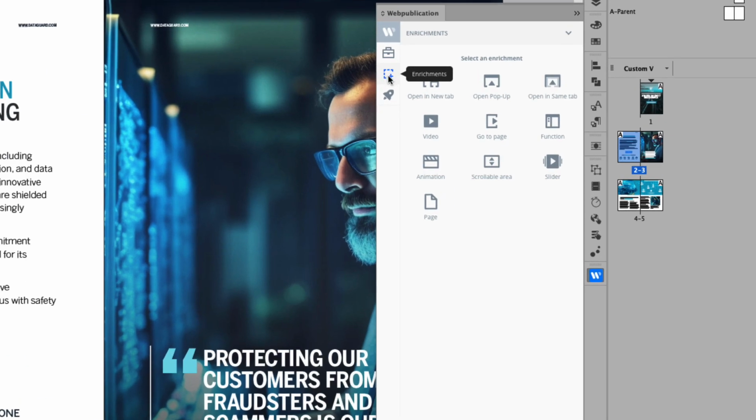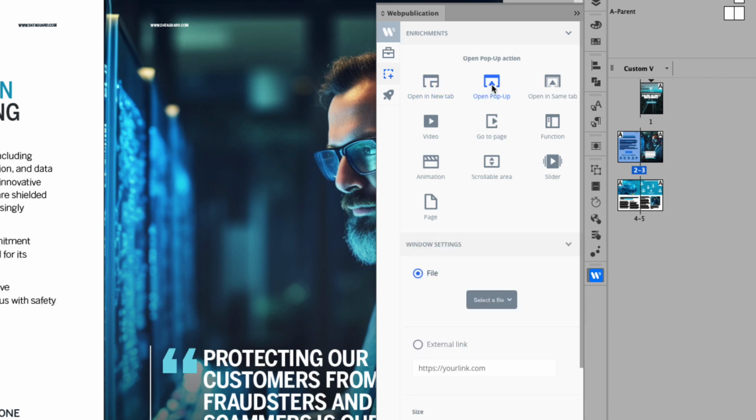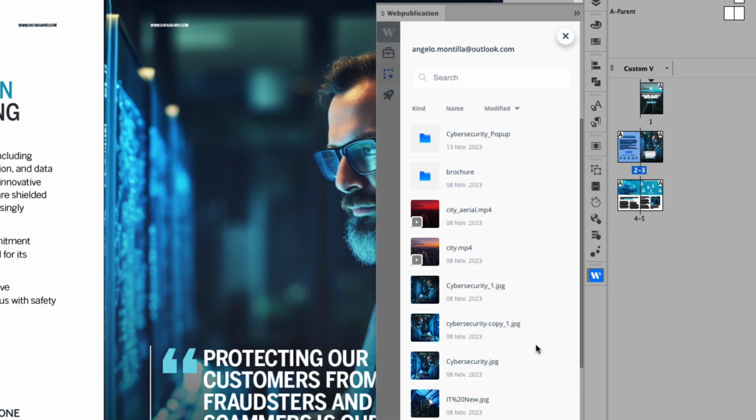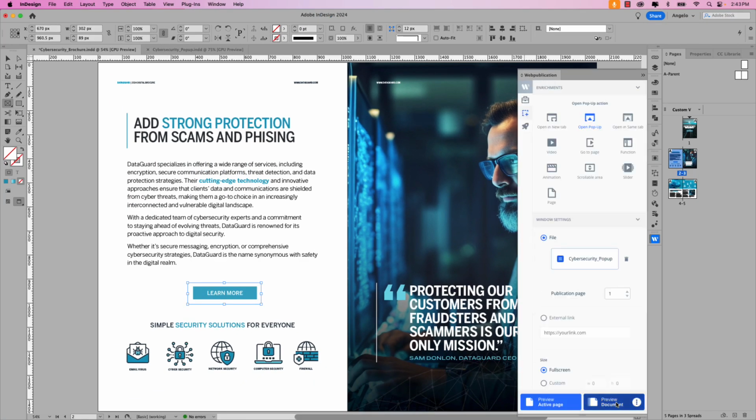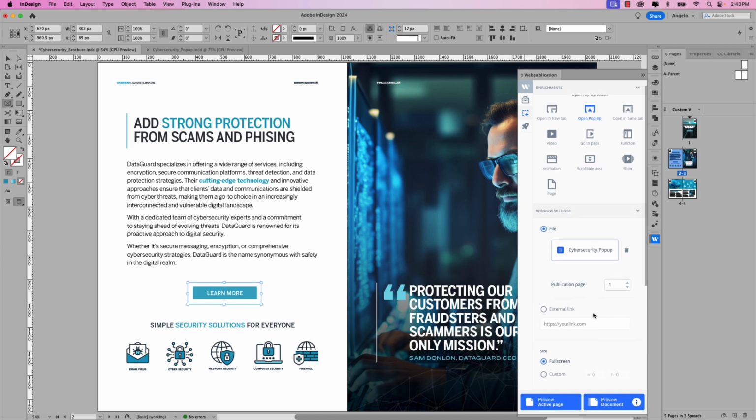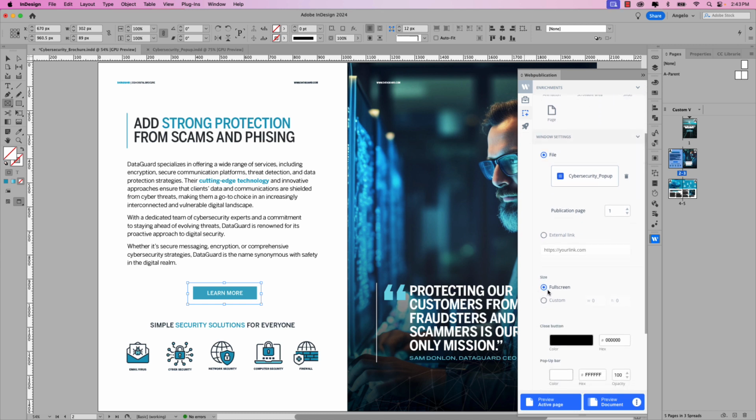Under the Enrichments tab here, you can see we have more options, one of them being Open Pop-up. So go ahead and click that. Under the Window Settings, choose File, and under the Select a File drop-down, choose From My Drive. Double-click this cybersecurity pop-up folder, and then choose the InDesign file that we already published or saved to the web publication platform. Go ahead and click Choose. You can see the file is now attached. If I scroll down a little bit, we could choose our size, one of them being full screen. But because I already know the size of the pop-up window that I created, I'm going to choose Custom. And that size is 1280 by 720.